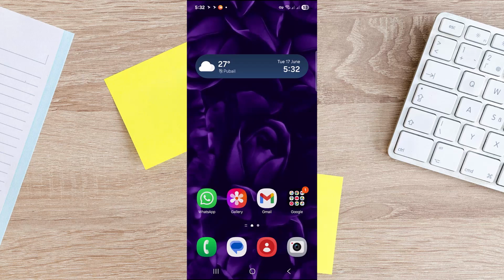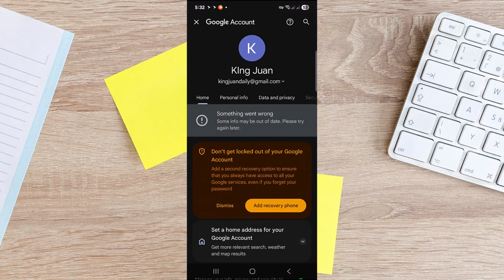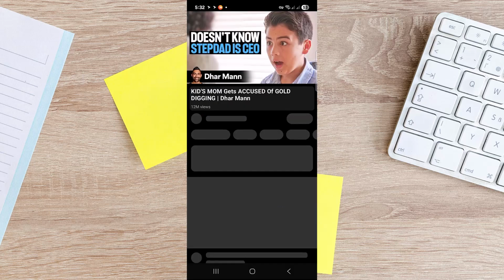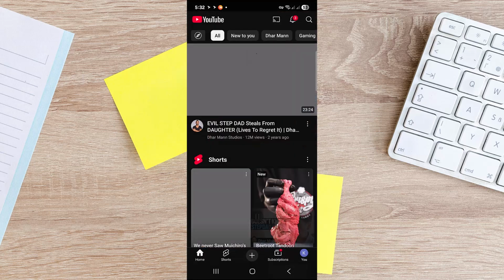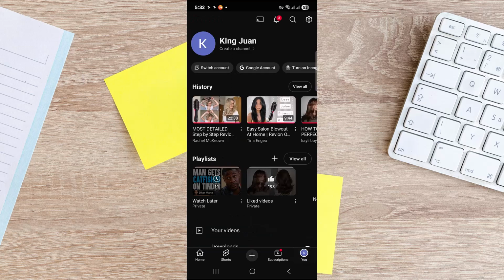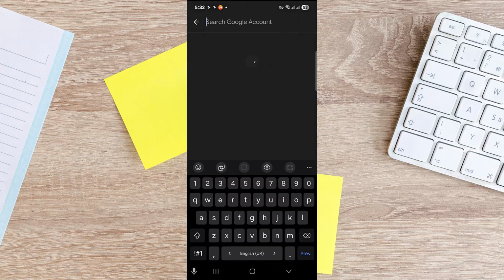In today's video, you are going to see how to see your YouTube search history. So to do that, you have to go to your YouTube and let me just head over to my home page. So as you can see, I'm in my home page and I'm heading over to my profile by tapping the icon on the lower right corner and then tap on the Google account and here tap on the search icon on the top right.